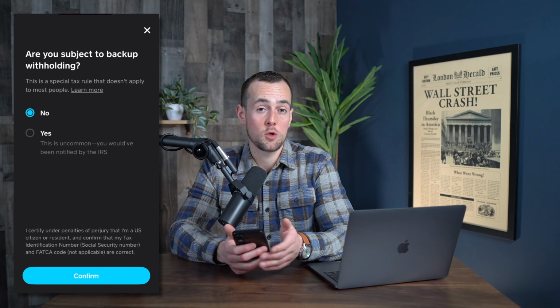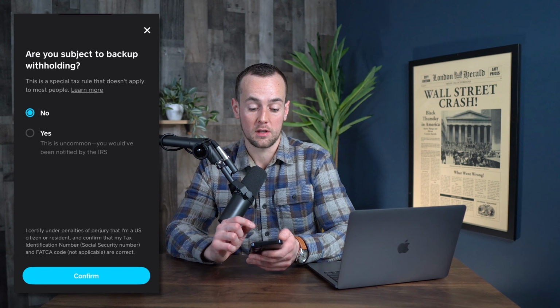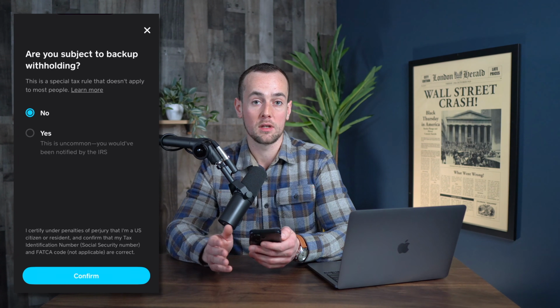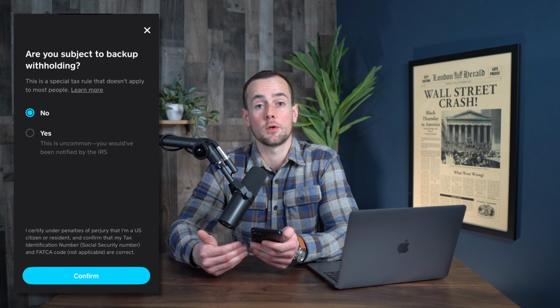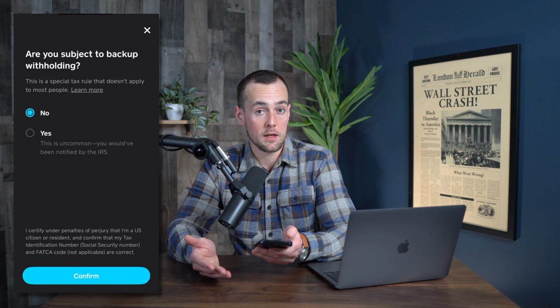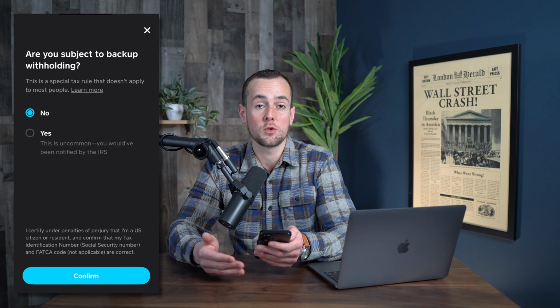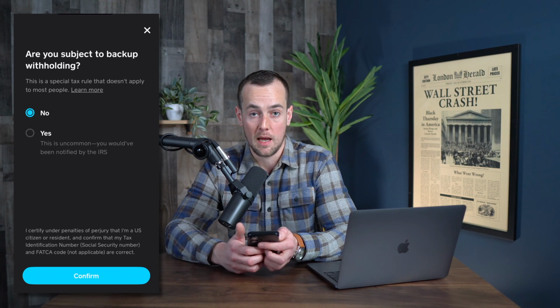At this point, it's going to ask you about backup withholdings with the IRS. If you do have that, for example, you're going to click on yes, but it is very uncommon. And this is because when you are selling cryptocurrencies or Bitcoin, for example, you may have a capital gain if you make money, and that is required to be reported to the IRS, and you do have to pay taxes on those capital gains.